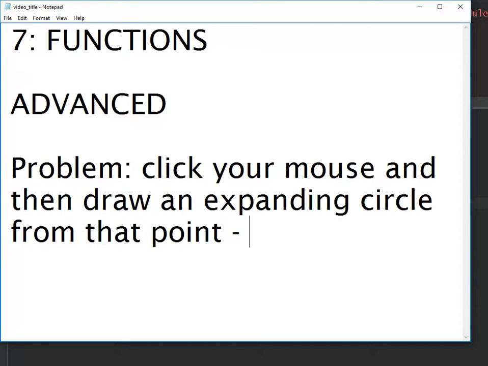I'll give you some clues and some ideas, and then in the last video I will talk you through a solution of how you might have done it. So if you click your mouse, then it draws an expanded circle from that point. You can do it 2 or 3 times, so you need a couple of loops.